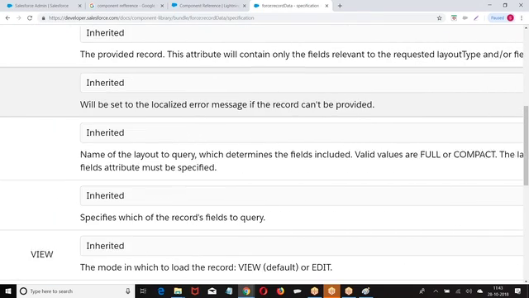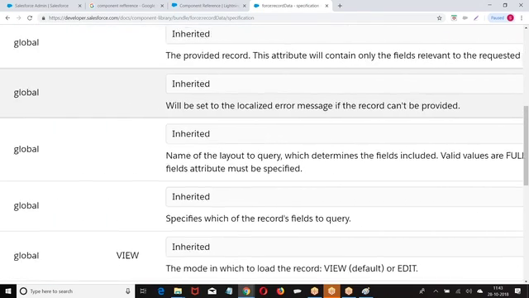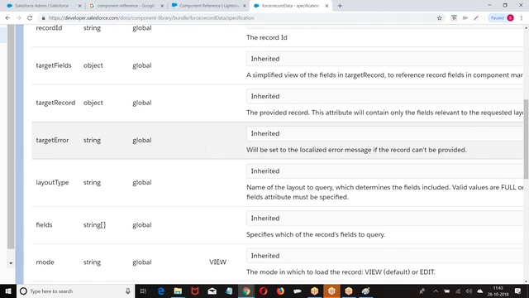Layout type, is it full or compact? No boss, I don't want to take a layout. Why you don't want to take a layout? Today in the page layout, I kept ABC. Tomorrow, I may assign you a different page layout, or I may change the fields in the layout.